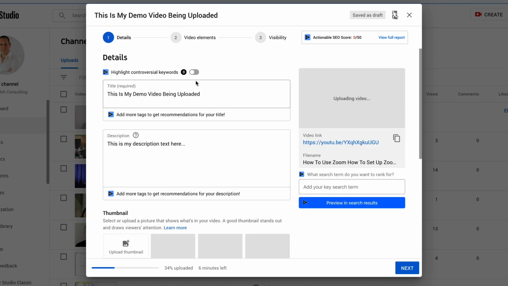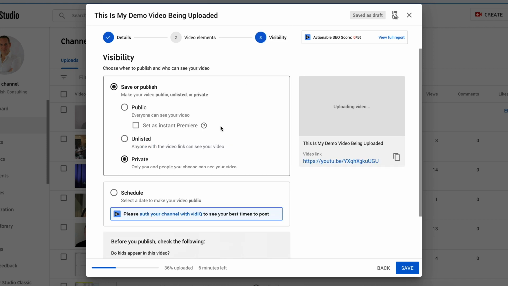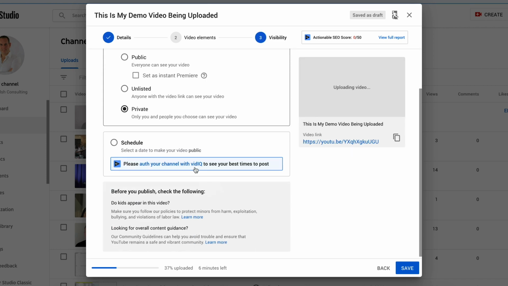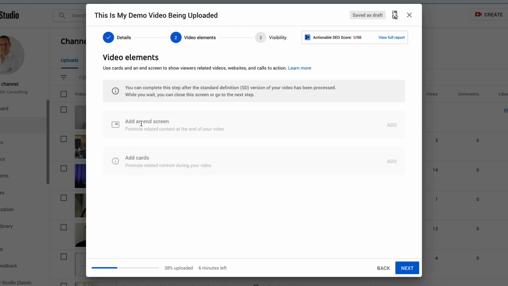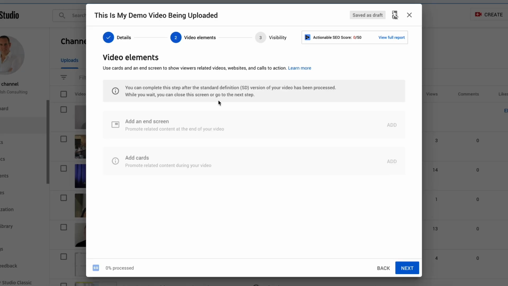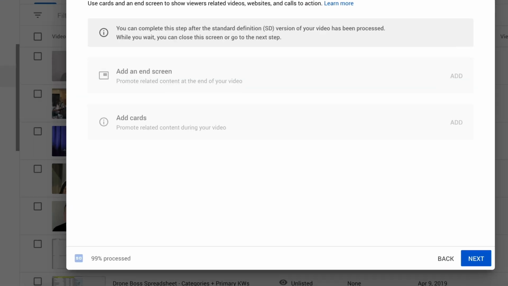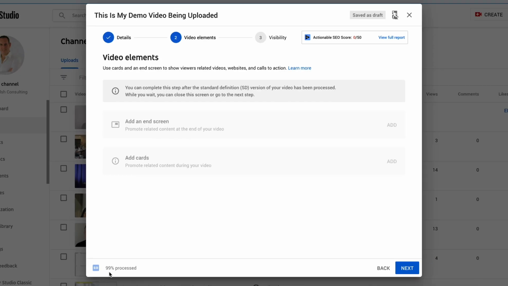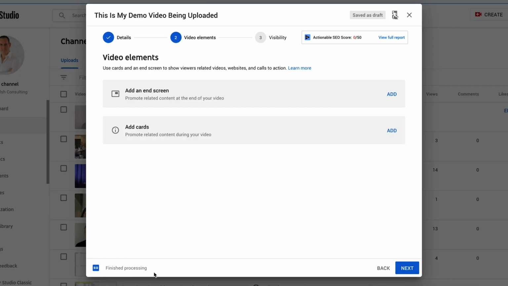So you can go back, you can add in your description, your tags, your thumbnail. You can even go to visibility and schedule your video, whatever you need to do around adding your video elements, adding your end screen or your end card. So now we see that the video has been uploaded, but hasn't been processed. So we're still waiting on our video to be processed, at least in standard definition. Depending on the size of your video, this will determine how long this will take. So we can see we're 99% processed and now we are finished. As soon as that finishes, then these become available.